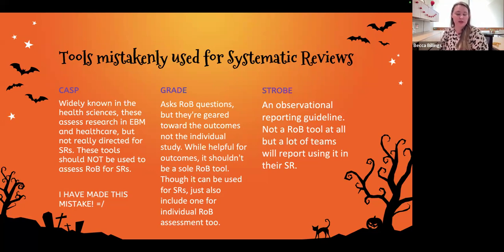STROBE is another one that's really used a lot for systematic reviews, but this is actually not a risk of bias tool at all. It's an observational reporting guideline, but I do see in the methods of systematic reviews quite often that they'll use STROBE. And it's all part of the process of we're trying to do this right. We're trying to look through all of these resources, and it's very overwhelming with systematic reviews or scoping reviews. So a little bit of training, a little bit of resources and tools can really help with that.